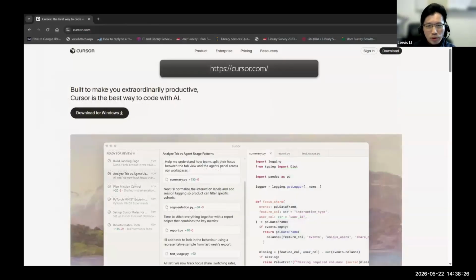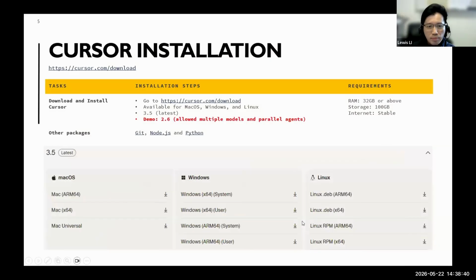If you go to cursor.com, you will be able to download Cursor. I already put the link on the HKLA website, so you can go to this link to download the version you want. For Cursor, the latest version is 3.5. But for today, I will show you Cursor version 2, which is 2.6 exactly.